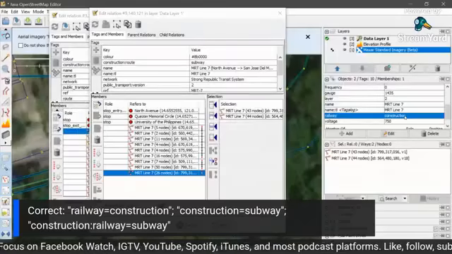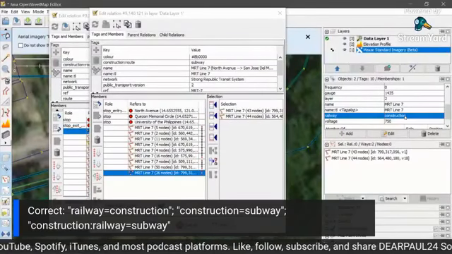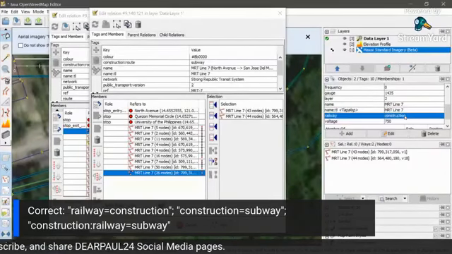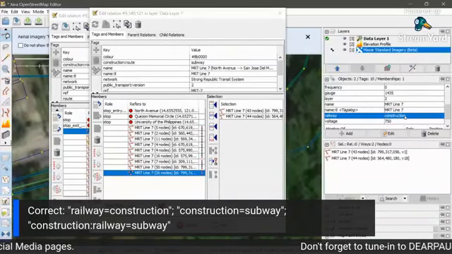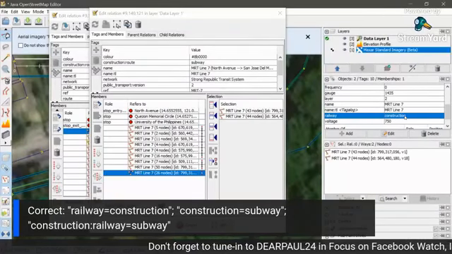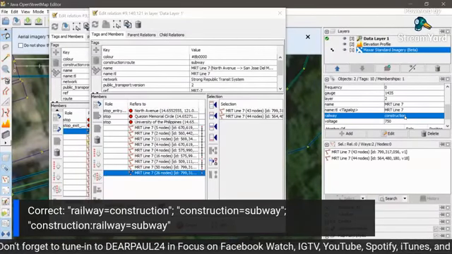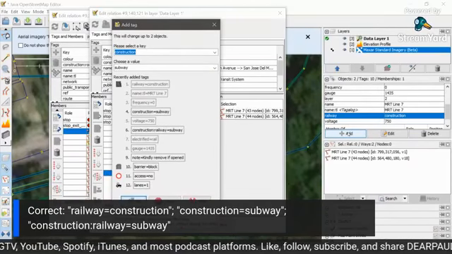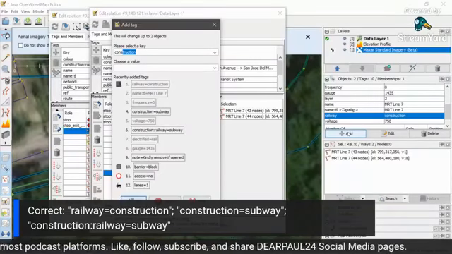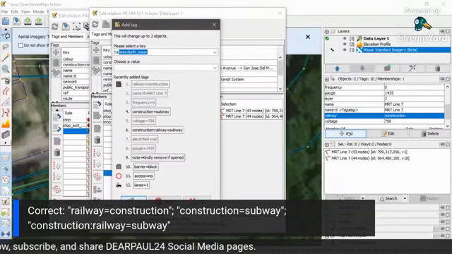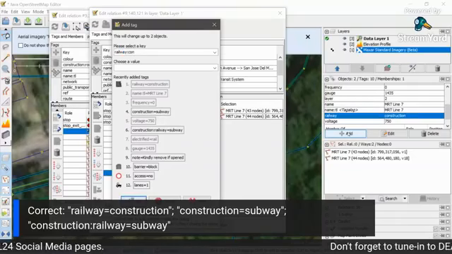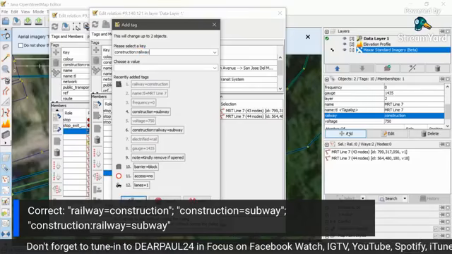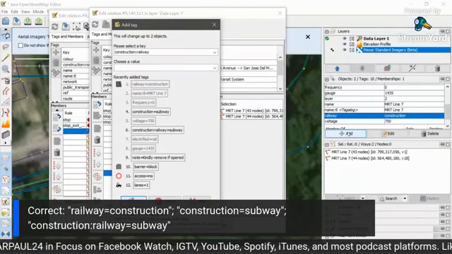Remember that those tags, especially those keys and values, are case sensitive. So please check with the wiki.openstreetmap.org for guidance and information. Let's add those two tags: railway or construction railway equal to subway.